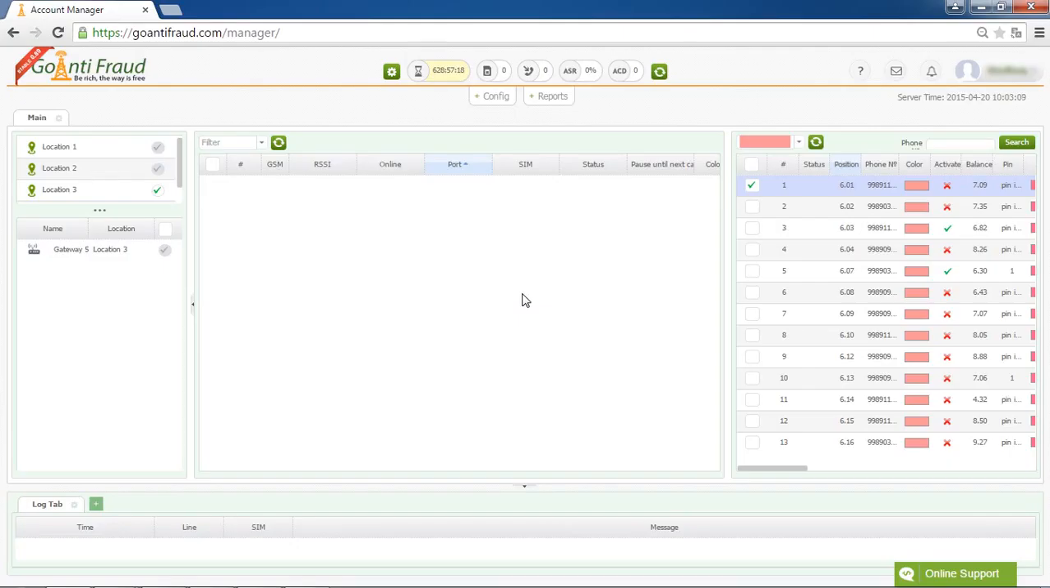The SMS editor is used in the GoAntiFraud service for reading the incoming SMS messages, parsing the information from them, and determining actions with the SIM cards depending on the contents of the incoming SMS.